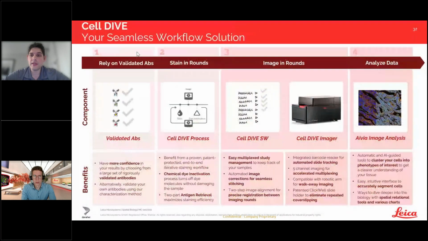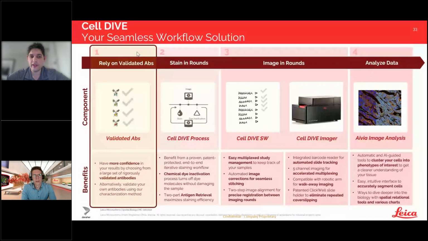These are all the parts that make CellDive work. I'm going to go through each of these in turn, but CellDive is a combined effort from validated antibodies, the process itself, the software, the imager, and downstream of the images, we have image analysis with AVIA. So I'll start with the validated antibodies.